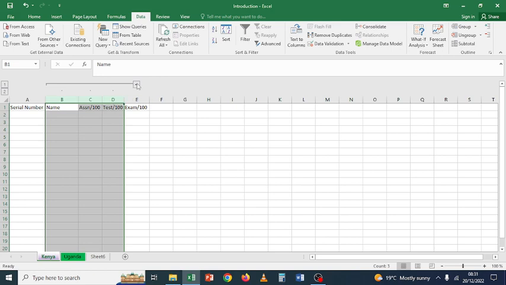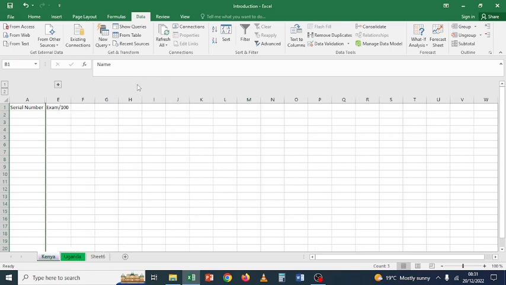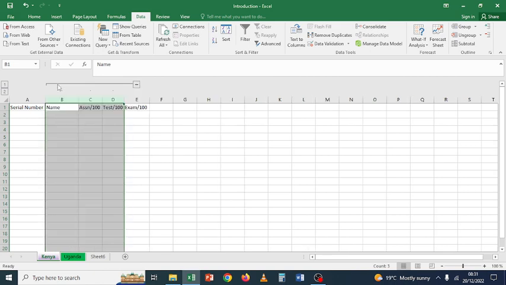Now I can come and click this minus, they get hidden. Now I can see serial number together with the exam only. The other 3 have been hidden. From A, I'm going to E. B, C, and D have been grouped together. Then I click this plus, I see them back again.